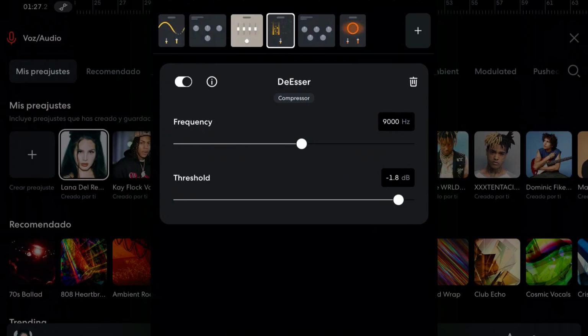Then I added a de-esser to remove a bit of the harsh S sounds that might appear in your vocals. I did so by going to the frequency of around 9,000 hertz and getting the threshold to negative 1.8 decibels. So really not even that much de-essing happening.